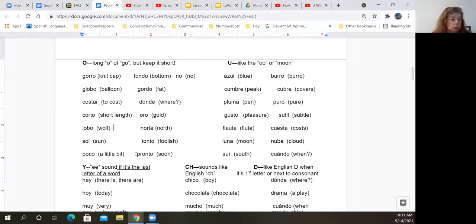The next is something that does not mean little as in small. This means a little bit, a small amount. Poco. Okay. We're going to look at our next column.